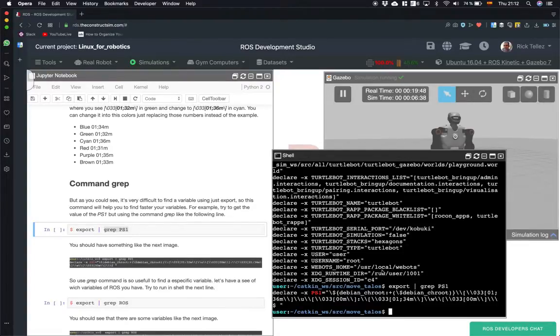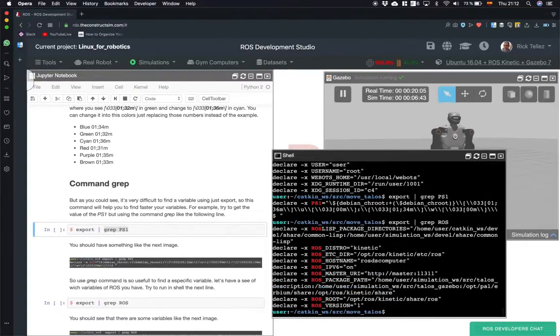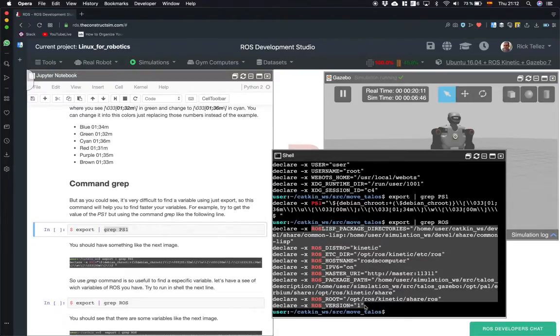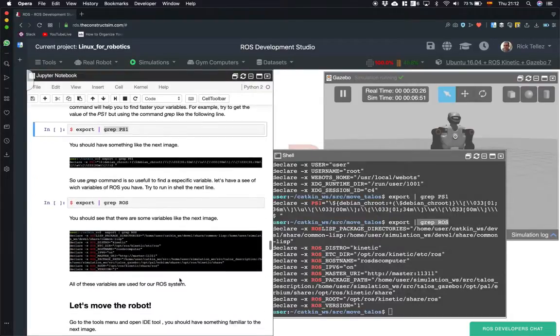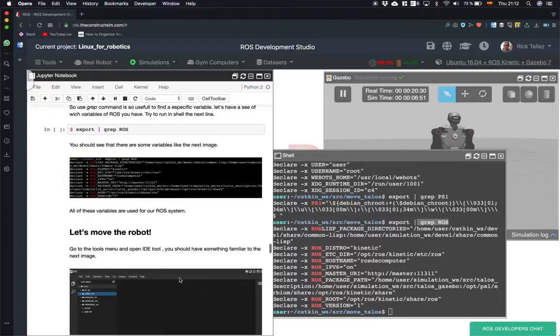And we can do, for example, the same for showing only the variables that are related to ROS. So we say export, and then pipe, redirect into grep, and show me only the ones that contain ROS. Remember that it's in capitals, so you have to type in capitals. And here it is. We have all the variables that contain the word ROS. This grep is used for many things. You can also do it not only for export, but for ls, for the output of a file, etc. It's very useful. We use it a lot also.